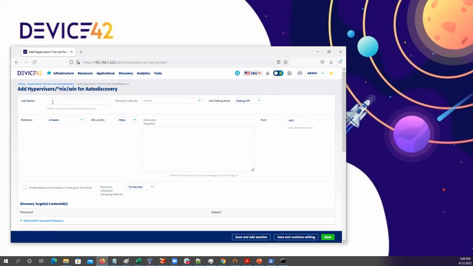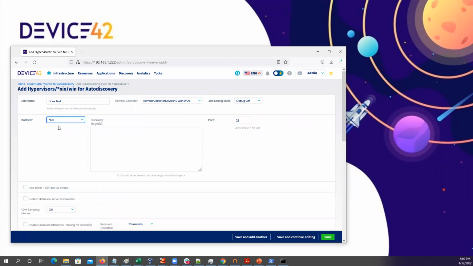We'll give the job a name. We'll call it Linux Test. We'll choose a remote collector for the job. We will then need to change the platform from the default of VMware over to StarNix, and this covers different versions of Linux, such as Red Hat, CentOS, Ubuntu, etc.